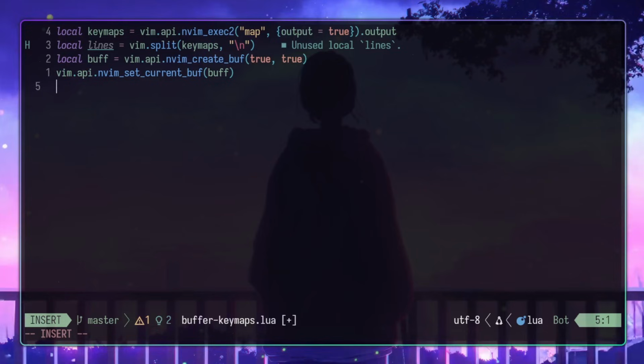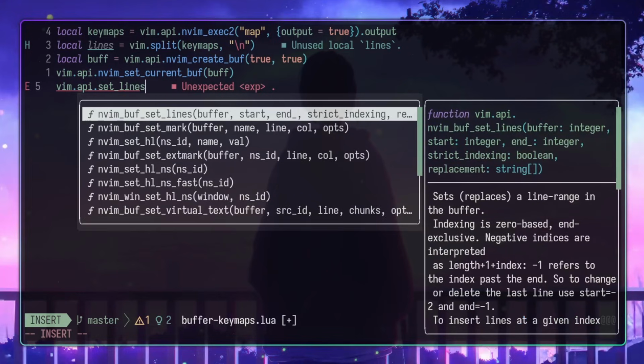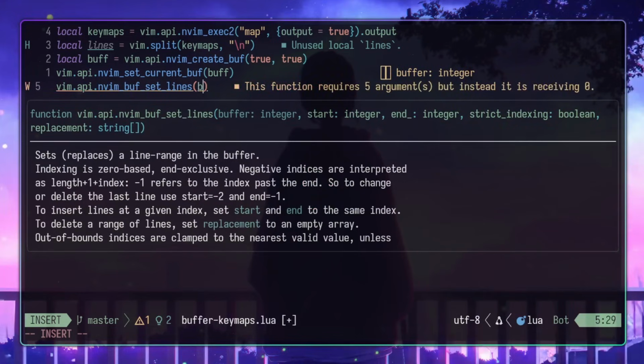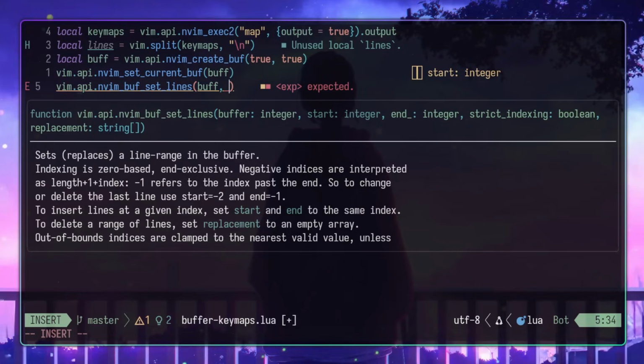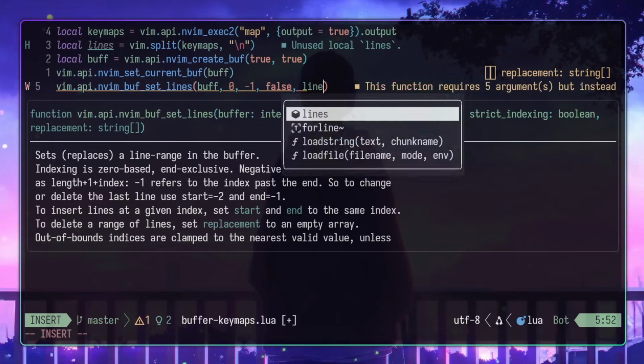Now let's put the lines in the buffer. vim.api.nvim_buf_set_lines here. Buff, start 0 and nothing. Strict indexing, I don't know, I'm going to put false. And replacement lines.